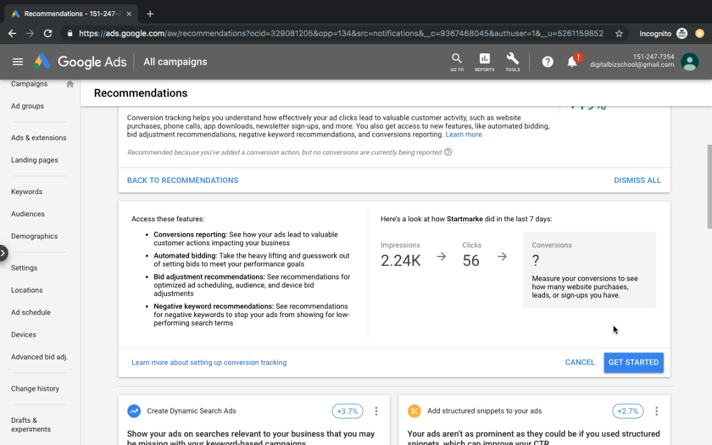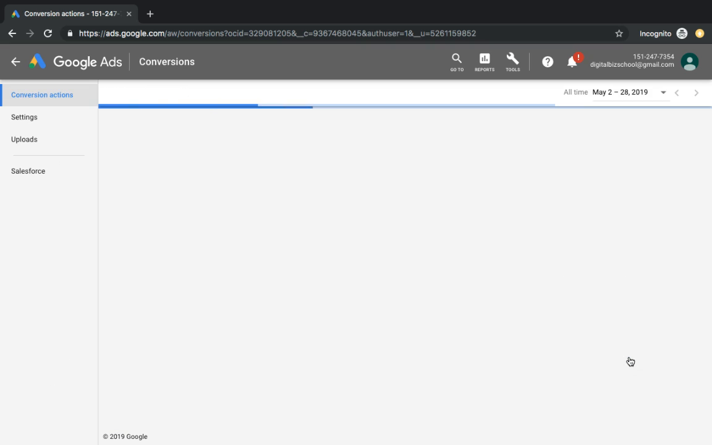As stated in the last lesson, we were going to set up our conversion tracking, and we can do that from the recommendations, based off it telling us to recommend the conversion tracking tool. We can also do that in the back end of our settings. So, we'll go ahead and set that up now.